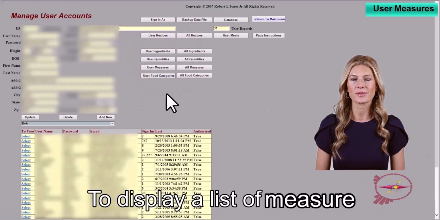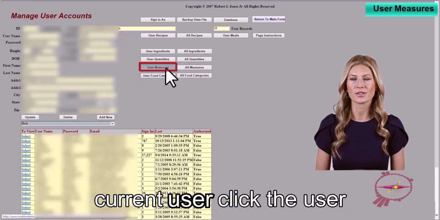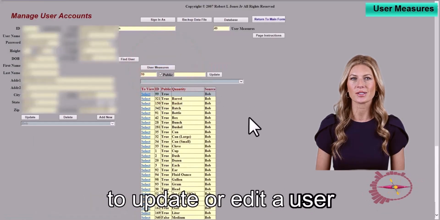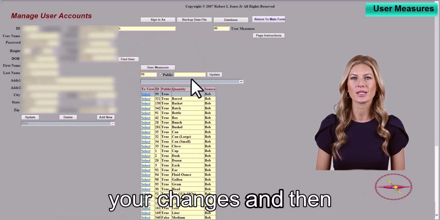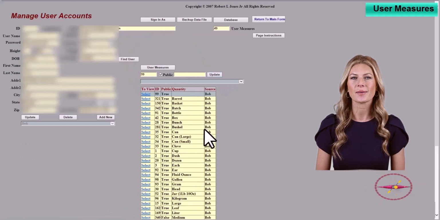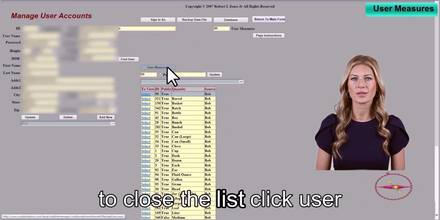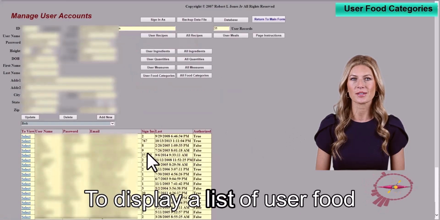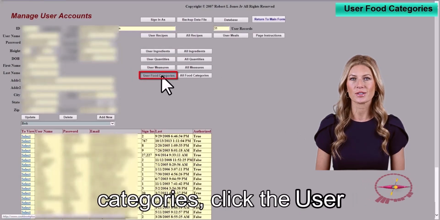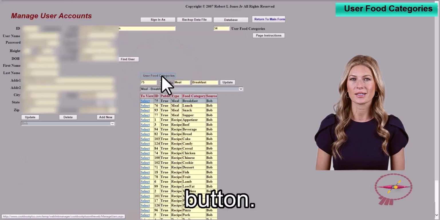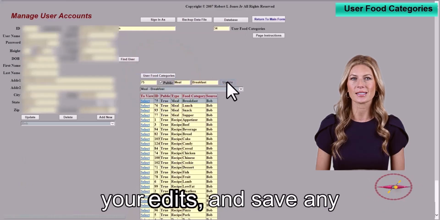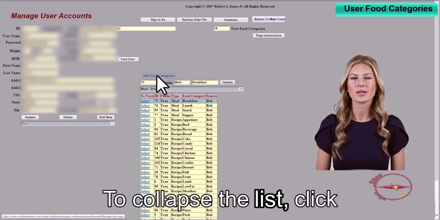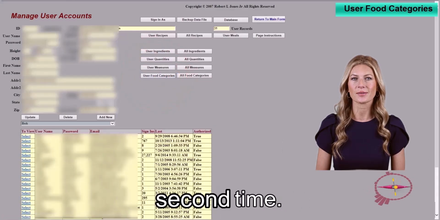To display a list of measure values created by the current user, click the User Measures command button. To update or edit a user measure, select it, make your changes, and then click the Update command button. To close the list, click User Measures a second time. To display a list of user food categories, click the User Food Categories command button. Make a selection, make your edits, and save any edits with the Update command button. To collapse the list, click User Food Categories a second time.